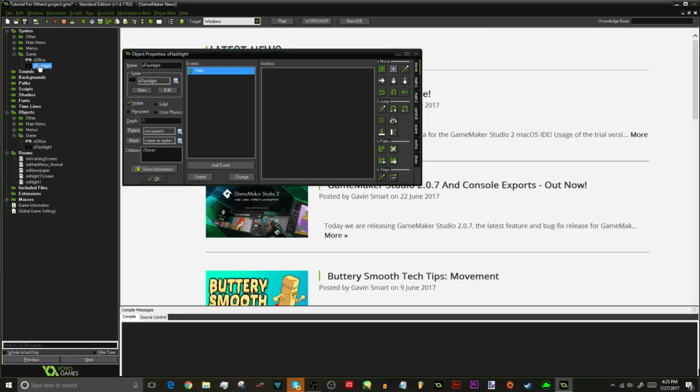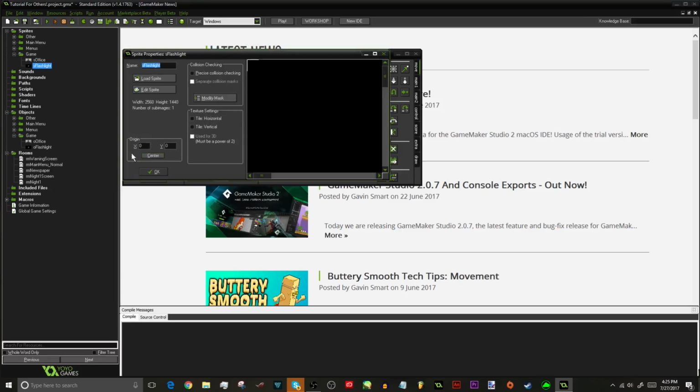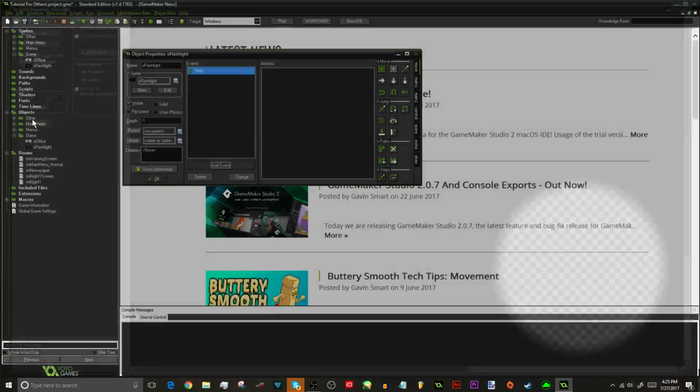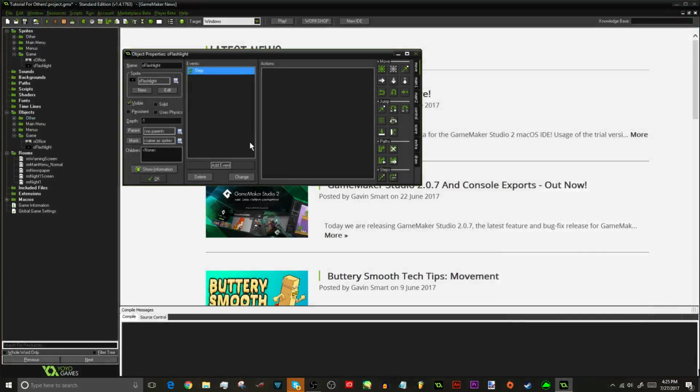Go to your flashlight sprite, the one that you made, and you see where it says origin over here, you want to center that. That makes it to where the origin of it is in the center. So that means wherever it moves, it's going to move from the center. So if I move it, say, to the middle, it's going to show the little transparent circle in the middle instead of at the top left or something.